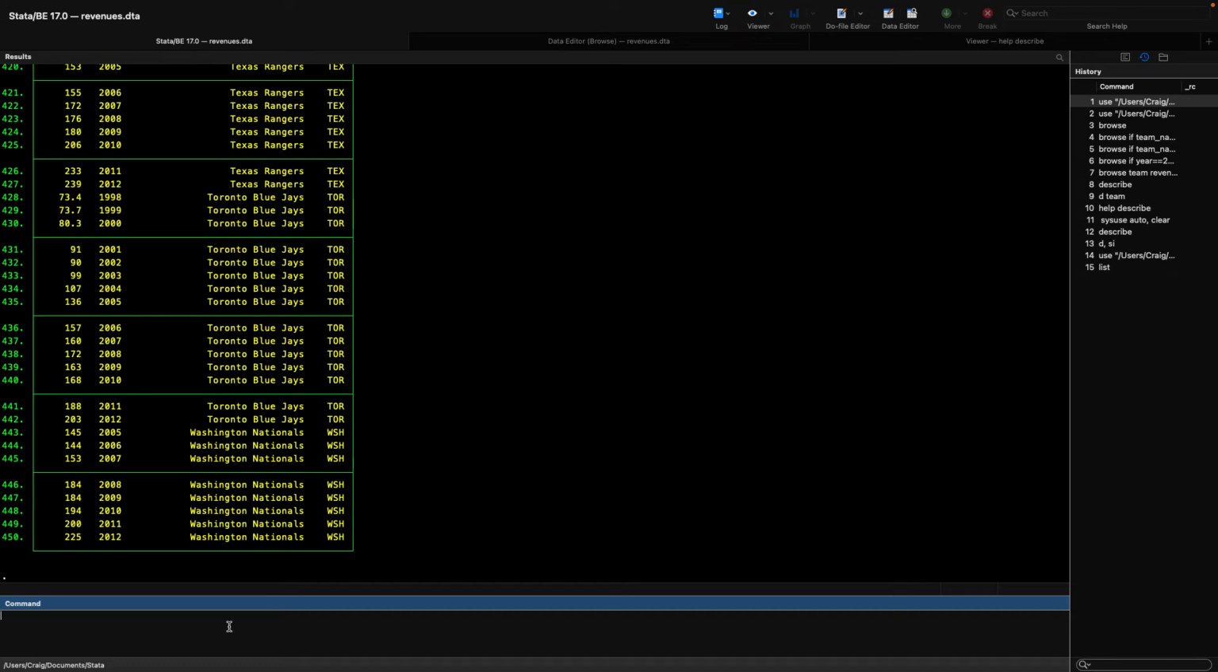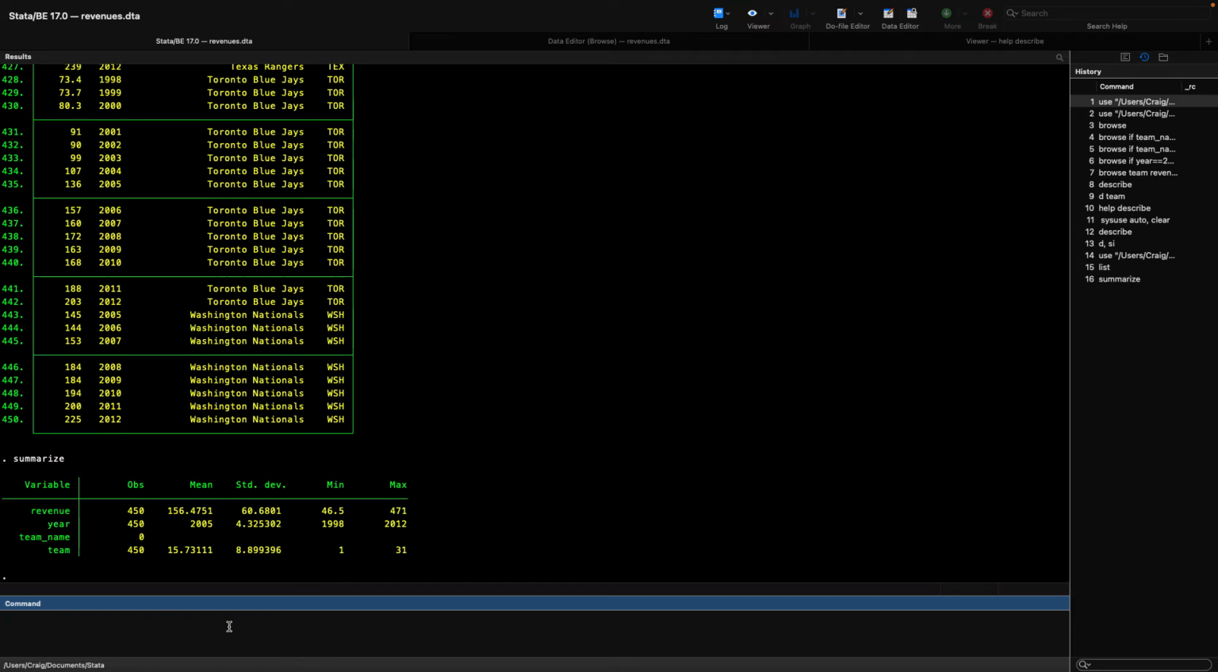Okay, another basic command that you should know right off the bat is summarize. It's something you should do whenever you have new data. So summarize, as the name implies, summarizes the data set. It gives you the number of observations, the mean value, the standard deviation, and the min and maximum value that the variables take. Now you'll notice team name doesn't give us any information, and that's because it's not a numerical variable. So summarize is only giving us really a summary of numerical variables.